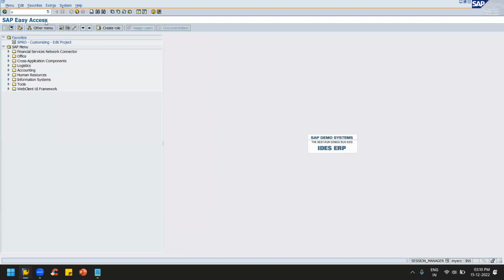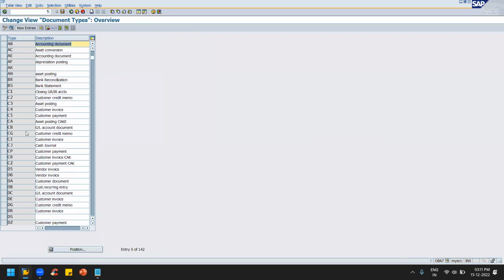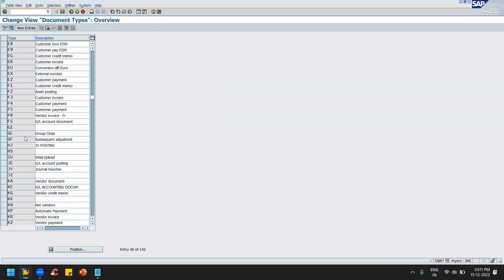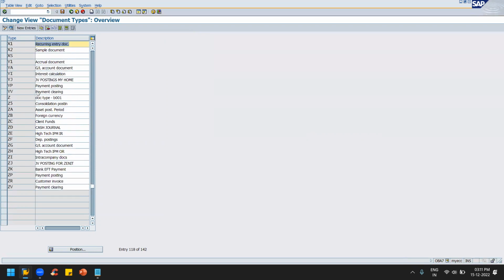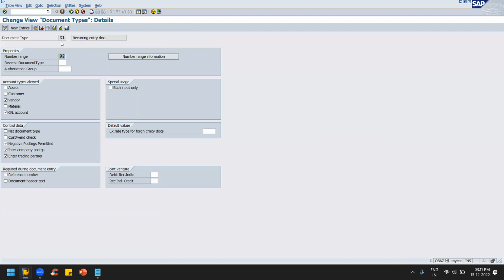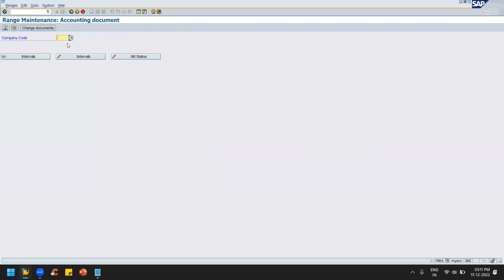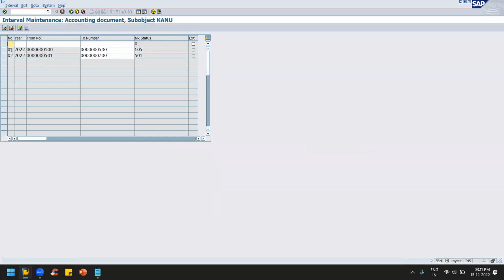We can go to OBA7. X2 we have already done for the sample document. The name itself shows it is a recurring document entry, so the system by default gives us this description and all. We just need to go ahead and create the number ranges for our company code. So let's create X1. X2 has already been done; X1 is for the recurring document.